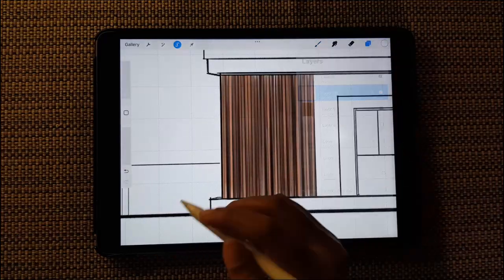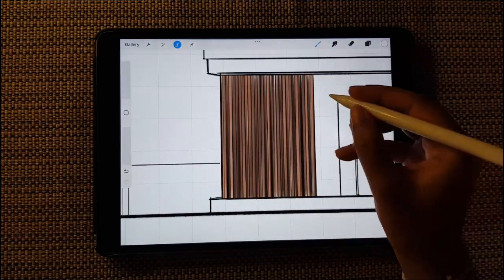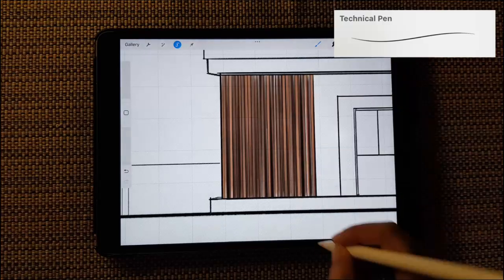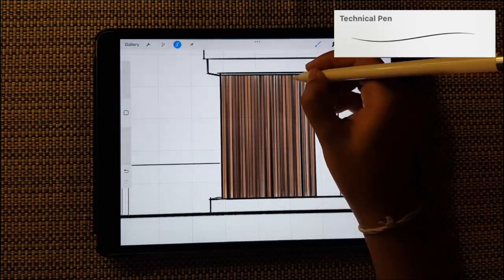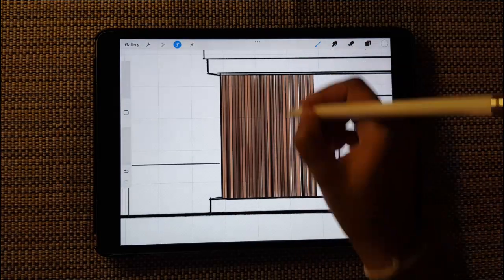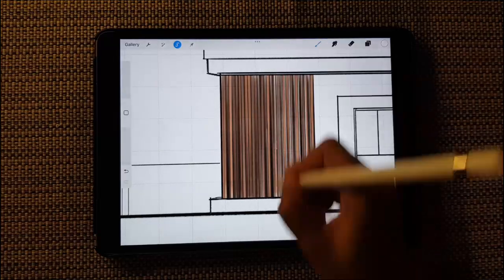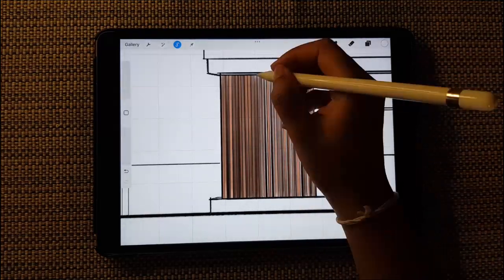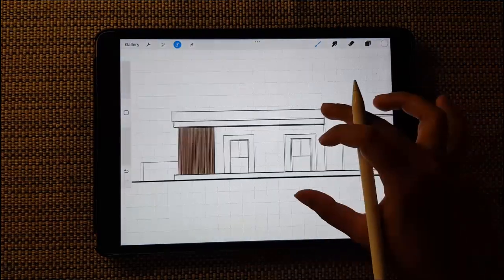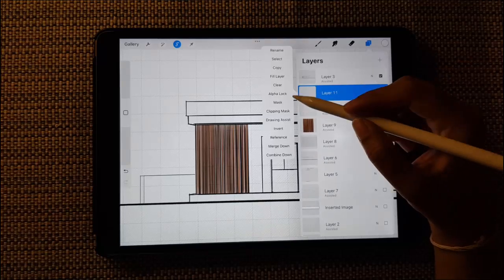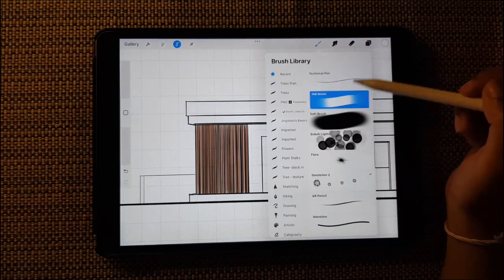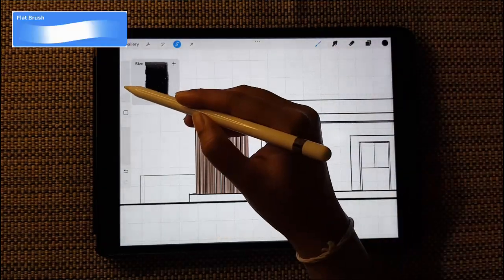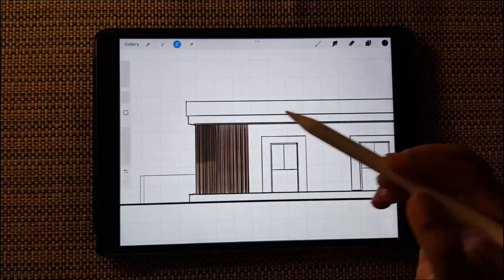And in a new layer, switch on your drawing assist option and using the technical pen and a white color, you can draw these straight vertical lines above the wooden slat. So it looks very sketchy and very presentable, isn't it? And again in a new layer, let's give this slight dark and light shades to it.